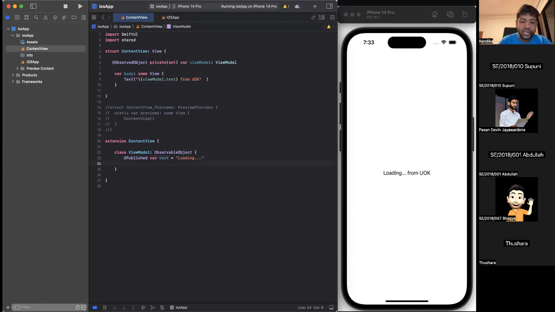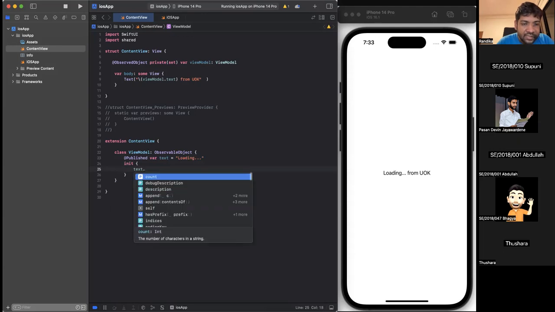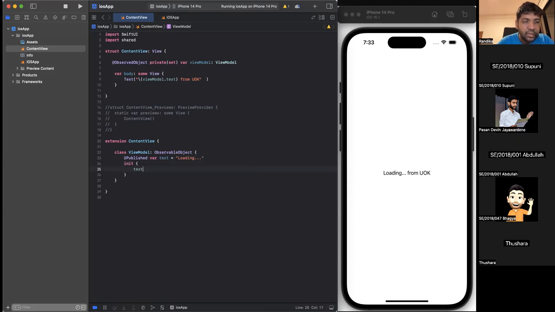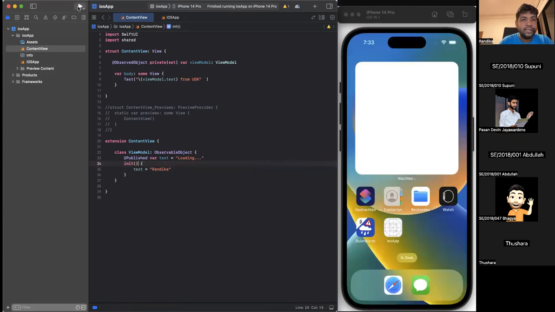So what we can do is something like this. Within the init function, which is like the constructor, we can say text equals Randika in init. Now we have a constructor like this. Let's see whether this is going to change. I'll run it once again.